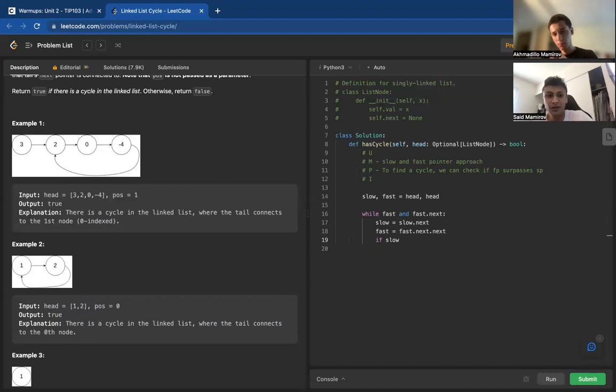So maybe, how can we check it? We can check if our slow pointer is equal to our fast pointer, or slow is equal to our fast dot next pointer.